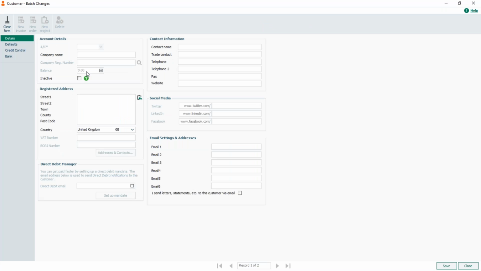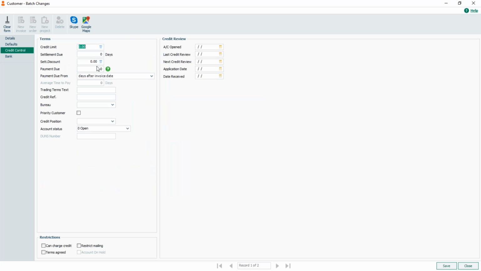But just going back to batch changes, when I've got multiple accounts selected and I go into batch changes, some of the fields will be grayed out, but some of them won't. And fortunately for us, on the credit control, we can specify the payment due days. So we'll say 30. And also, I want to flag those two records to say I can charge credit against them. They're a commercial, obviously it's going to be commercial transactions between ourselves and them. So I can charge credit if it goes overdue. So I'll tick the box, click save.